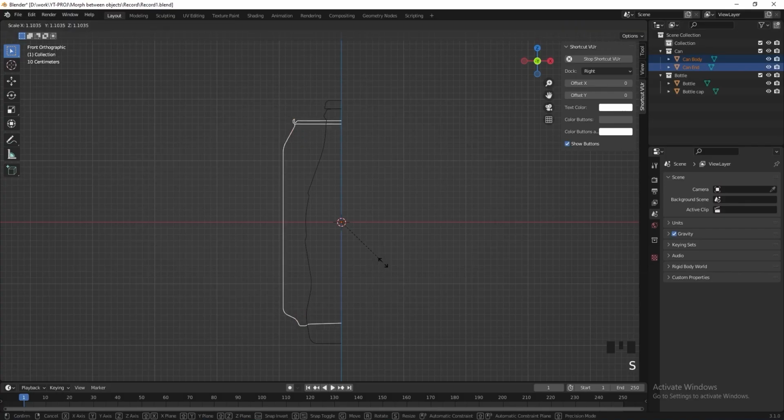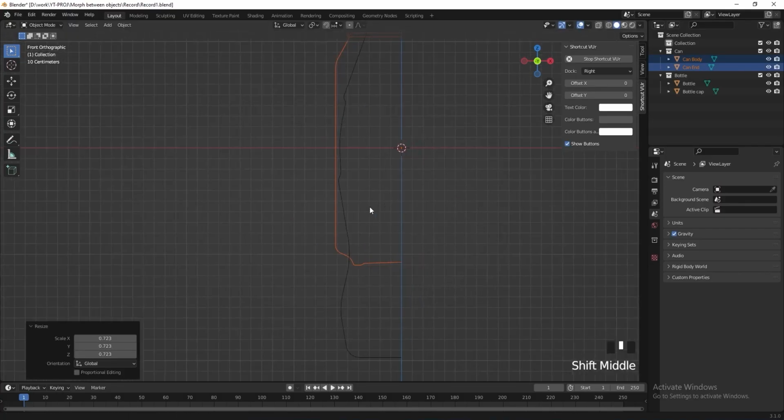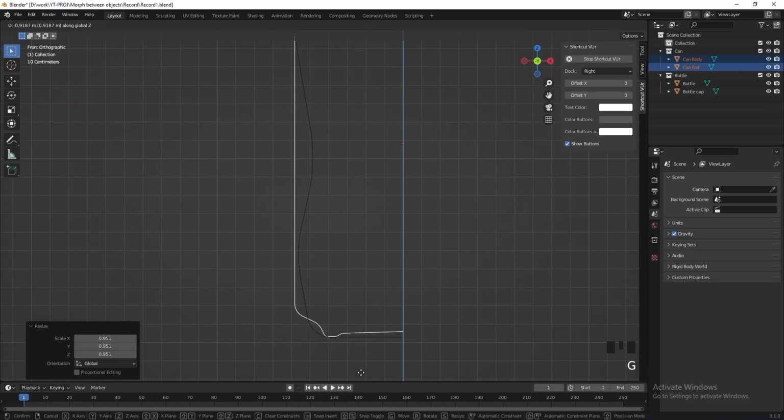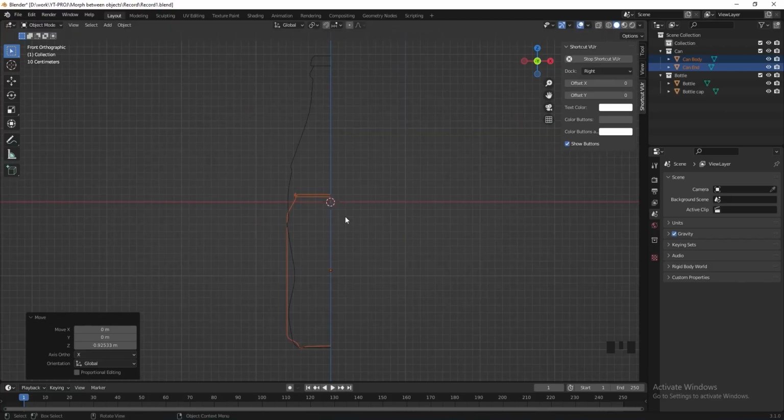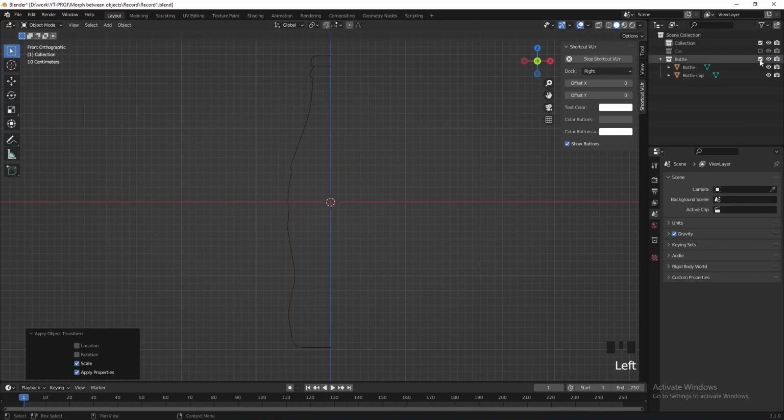Make the can smaller and align it with the bottom part of the bottle. Then press Ctrl A, apply the location, Ctrl A again, apply the scale. Hide both of the collections for now.